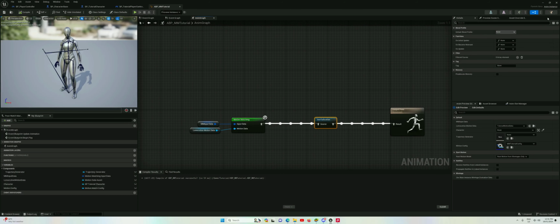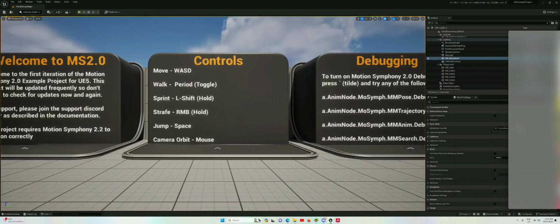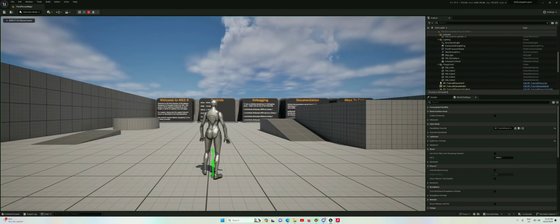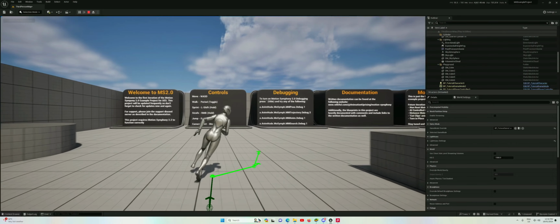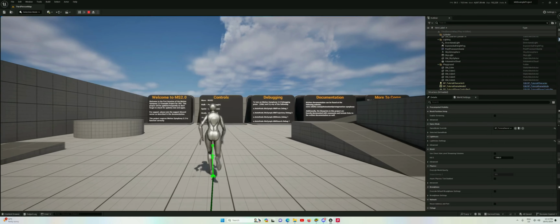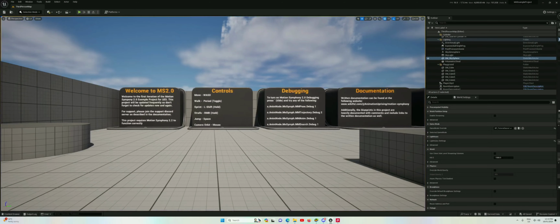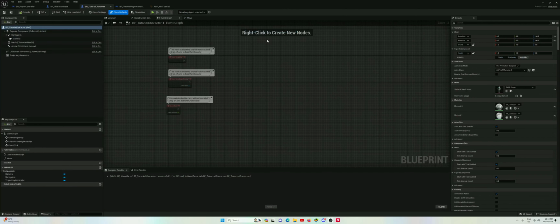So let's go back, have a look. So the animation is smoother now, but I don't think turning is working still for some reason. Okay, so the character's not turning. It's a pretty easy fix, though it can be a bit annoying swimming through all these settings.